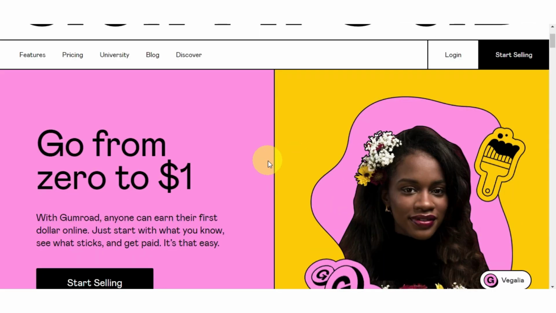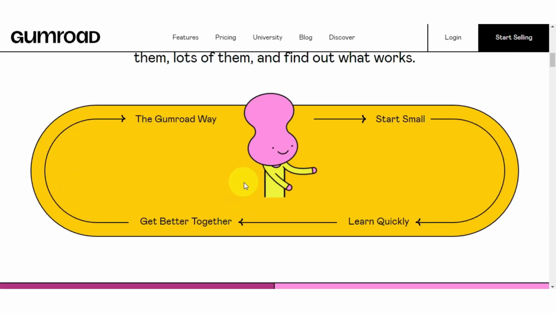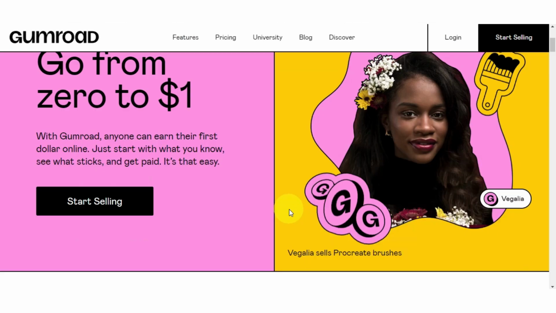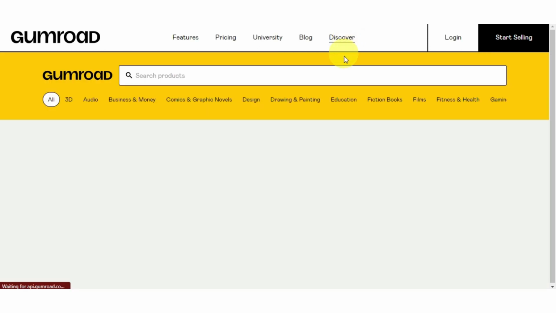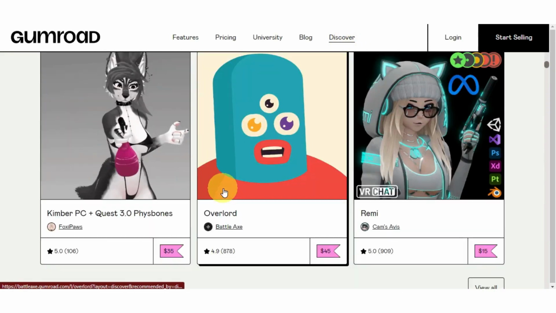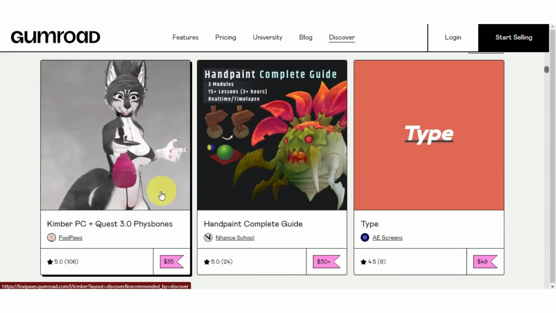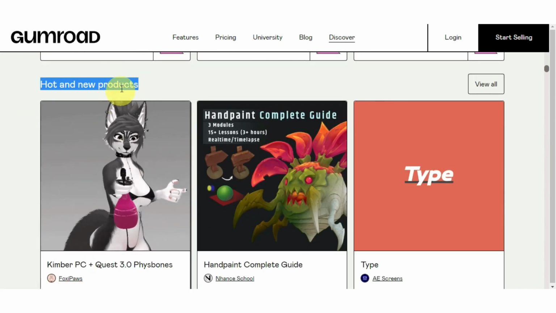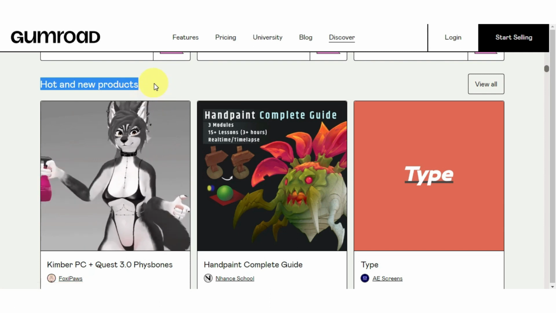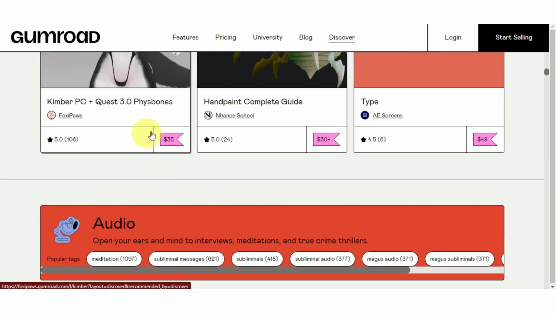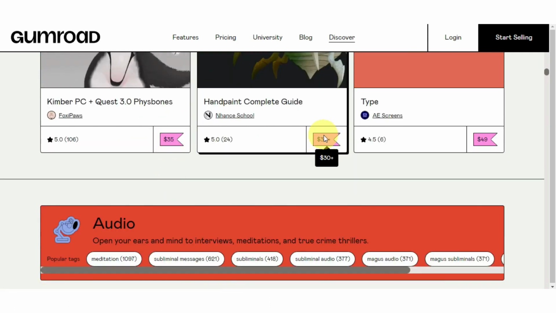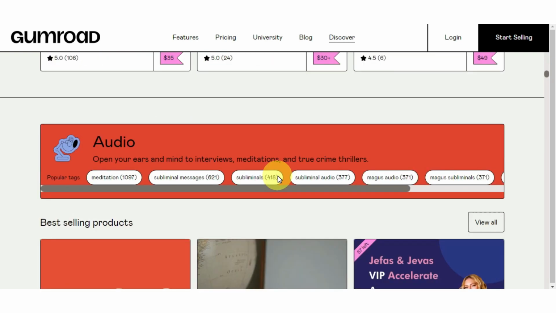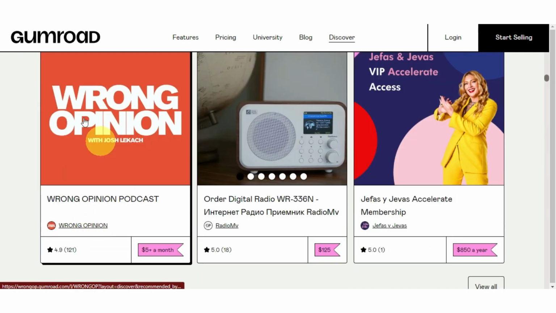Now you know about sites like Gumroad. If you don't know, these sites are basically places where you can sell digital things. The great thing about these sites is that they tell you which products are selling well. You can see that right here where it says hot and new products. This basically means that these are the kinds of products that are popular right now. They are featured on the homepage because, as you can see at $35, $30, and $49, this is clearly the type of product that we need to be selling.